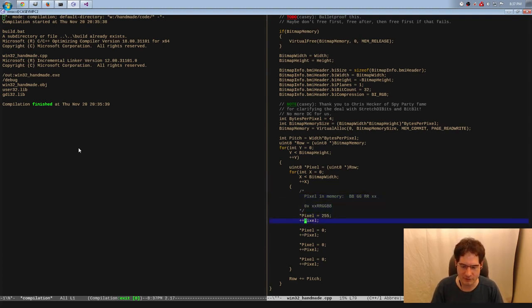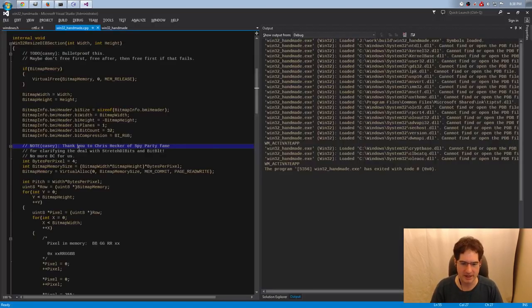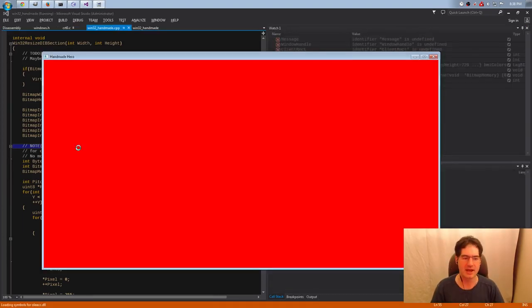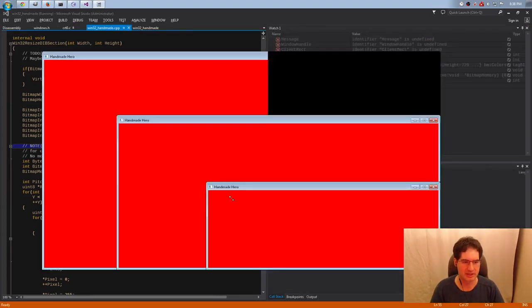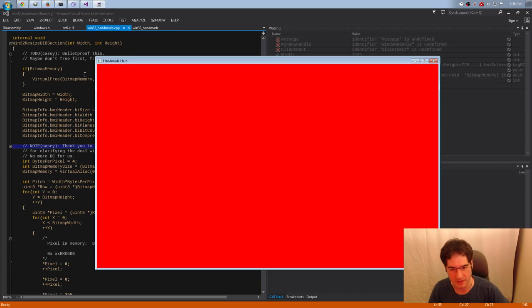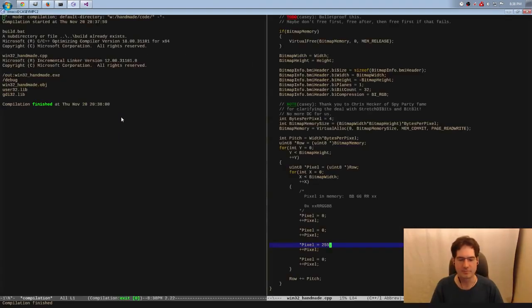So what that means is if we actually want our red to show up as red, we need to move it to the third byte. And then we run it, and now we've got a red bitmap, ladies and gentlemen. Isn't that beautiful? And I argue that it is, in fact, beautiful. A very beautiful thing.